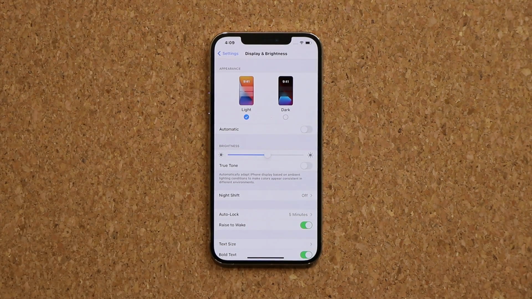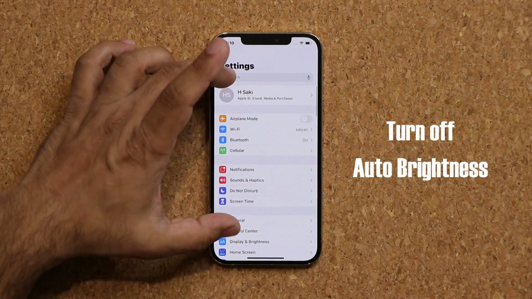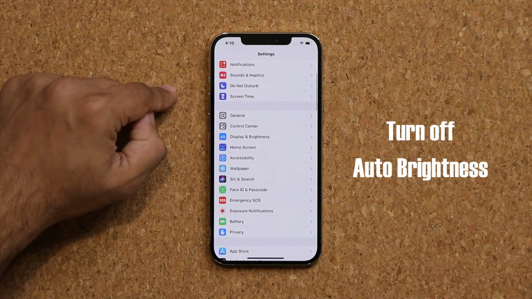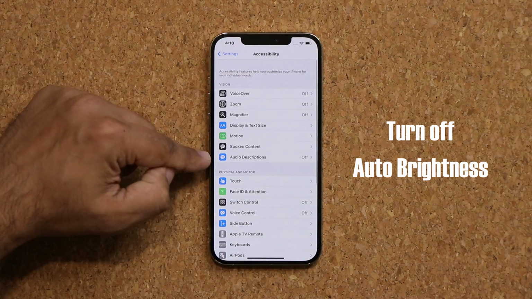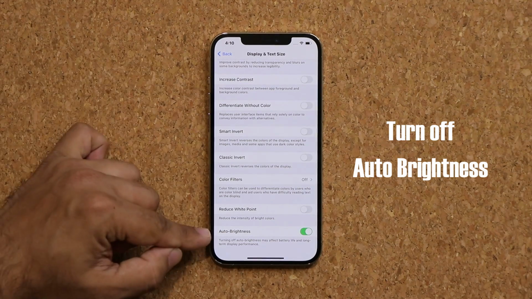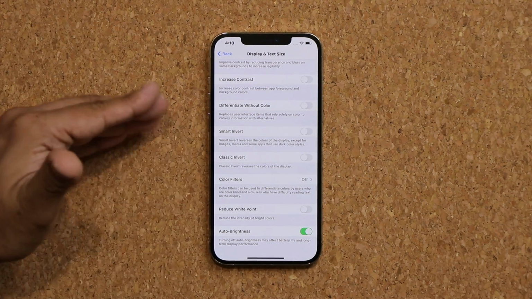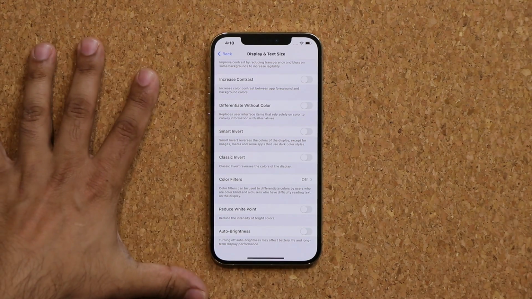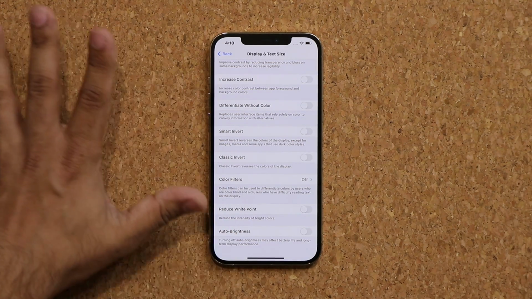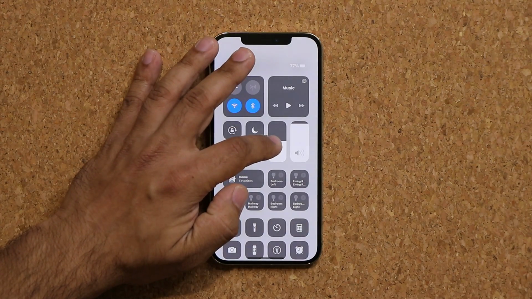Now while we are talking about the display, there's a very important feature that you need to deactivate or activate based on your needs. Now by default, it is activated. So what you want to do is go to the settings, scroll down a little bit and go into accessibility. Once you're there, go to display and text size. All the way at the bottom, auto brightness for some reason is hidden here and enabled by default. You want to disable this so you can control the brightness manually. So if I go over here, I can just control the brightness from here manually.